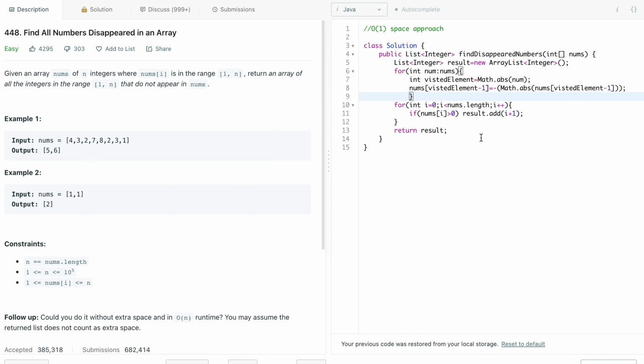I hope you understood how we can solve this through all three methods: the sort approach, then the HashSet approach, and then this approach.